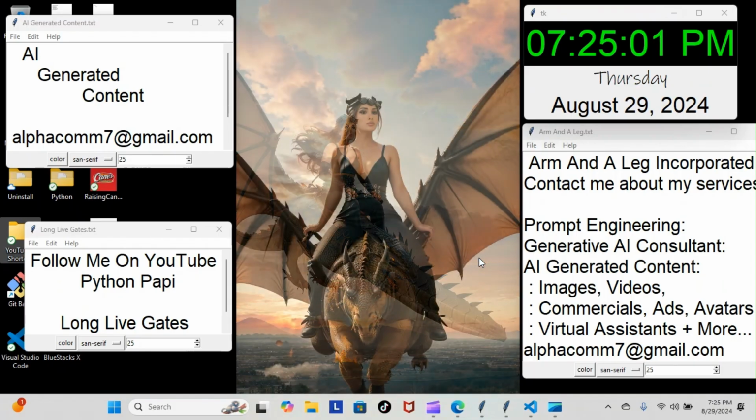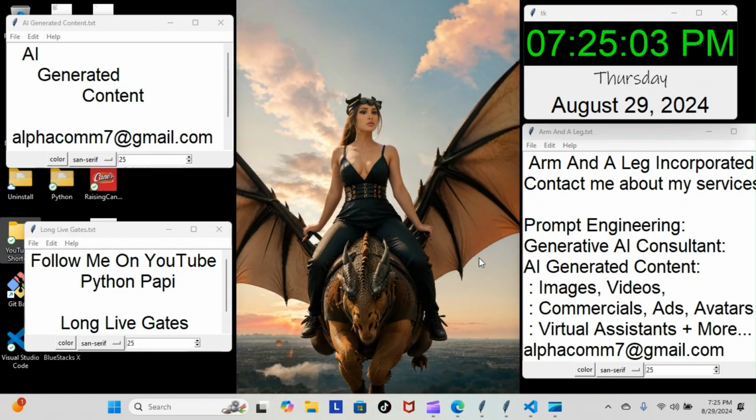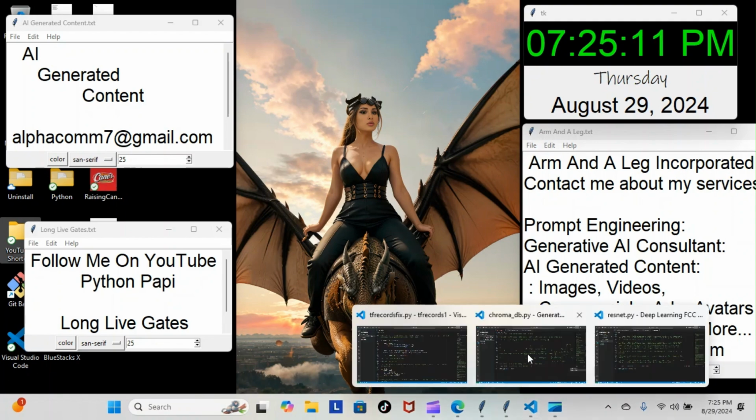All right, on tonight's episode of Python Papi, we're back inside our generative AI course, and we're still doing our vector databases module. We actually finished up that OpenAI project that we were working with the Chroma DB. So let's have a look at what we went over tonight.